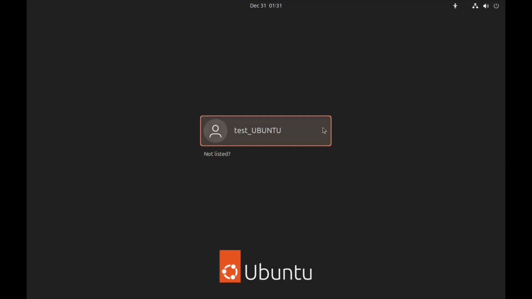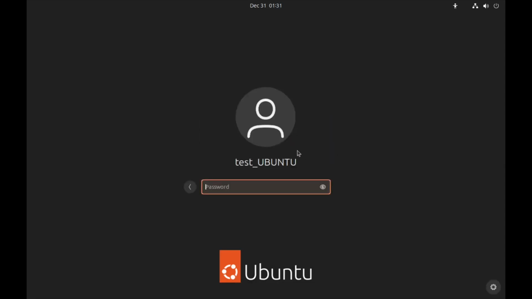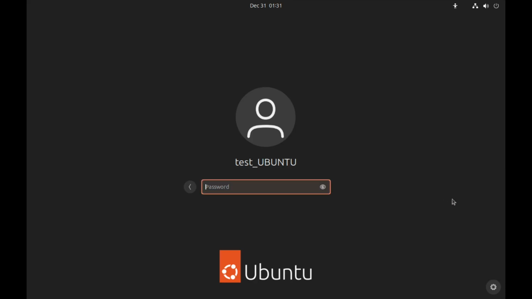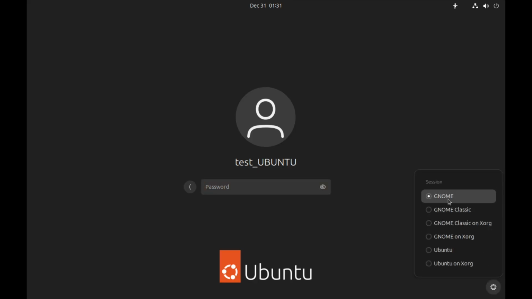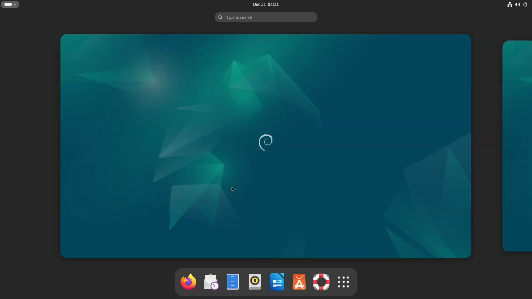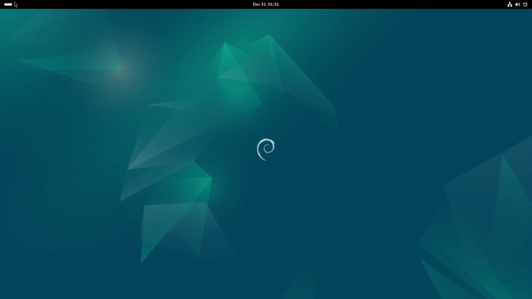Okay, now is the important part. Let's go to the test Ubuntu, and here in the gear box you will now see that there is Ubuntu, GNOME on Xorg, GNOME Classic on Xorg, GNOME Classic and GNOME. So let's use GNOME. Okay, we're going to select GNOME here, and now let's just give your password and let's start. Here we go, we're in vanilla GNOME now. This is vanilla GNOME. Okay, there you go.